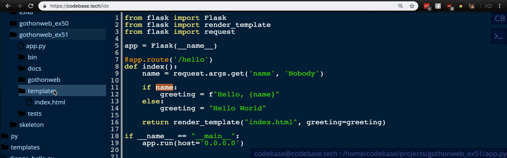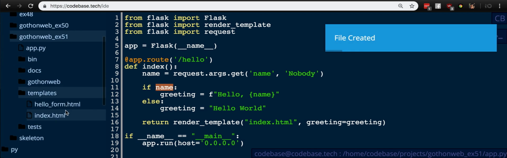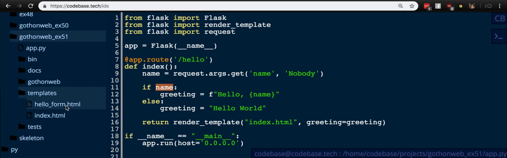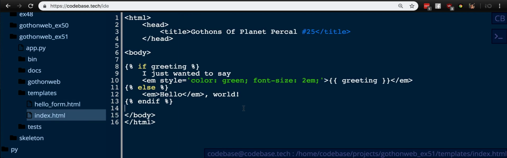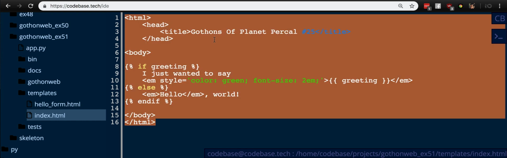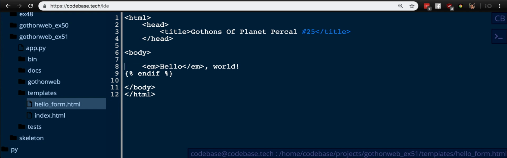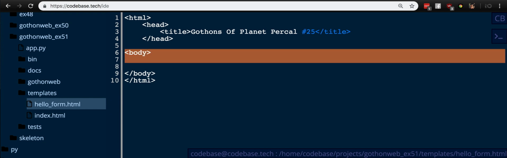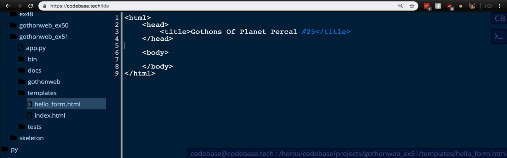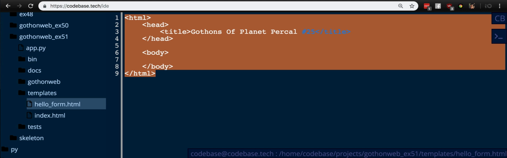Let's open our templates, and I think we'll create a new template. We'll call this hello_form.html. Let's copy the contents of index, because it might save us a bit of time. So in hello form, I'll paste the contents of index.html, which is our previous template. I'll remove this. All I'm keeping is the HTML open and close markup, and I'll indent that.